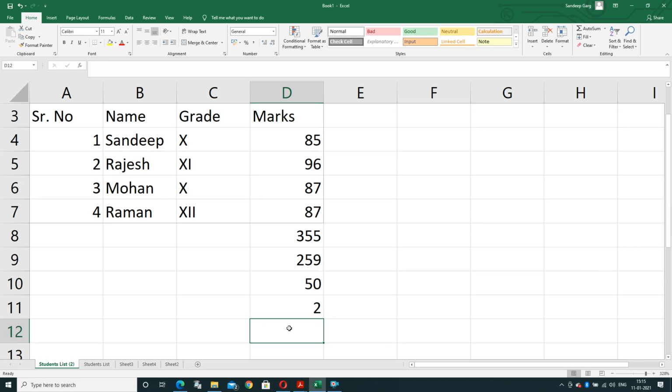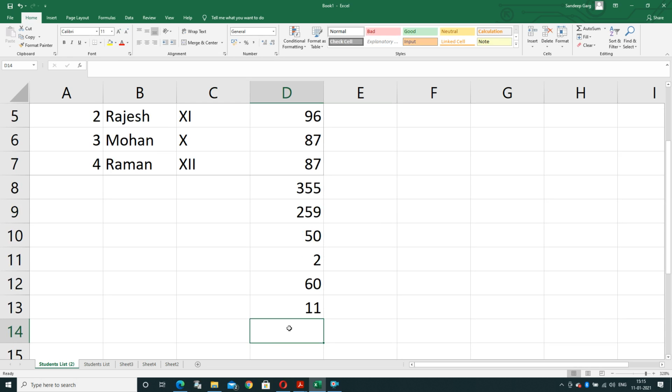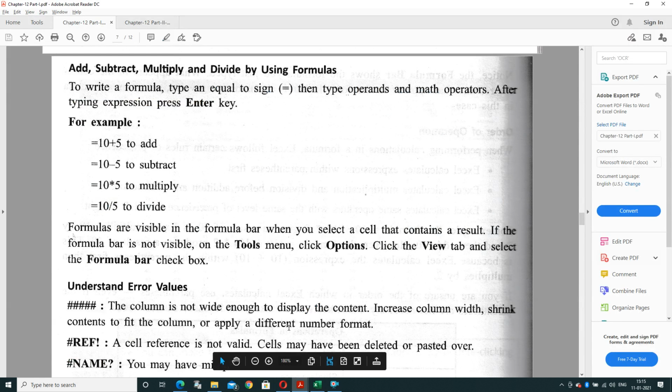These are multiply and divide. Now addition: equal to 25 plus 35. Press enter. This is addition. And now we are doing subtraction, equal to 36 minus 25. When I press enter, the result is 11. These are addition, subtraction, multiply and divide.